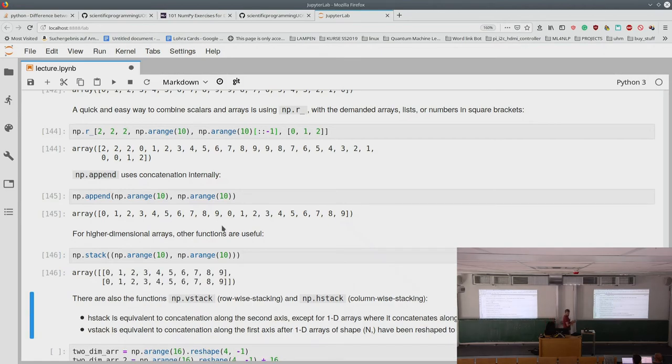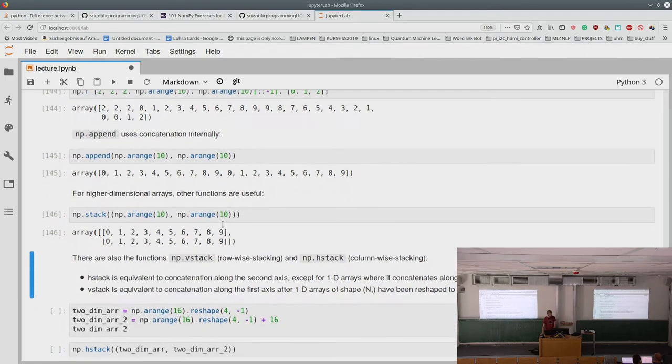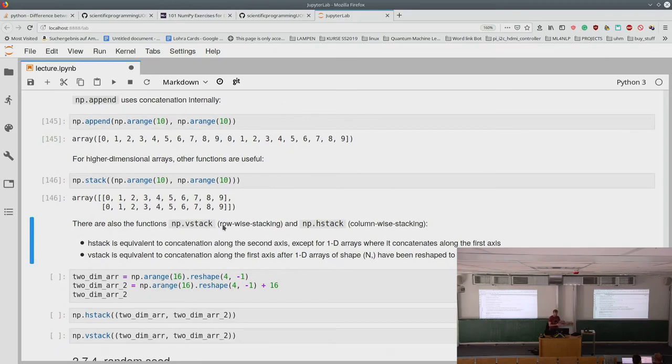And for high dimensional arrays, it's useful to stack. So this here doesn't concatenate them along the first dimension, but creates a new dimension and stacks them. There are also the functions numpy.vstack, which is row-wise, so vertical stacking, numpy.hstack, which is column-wise, so horizontal stacking. There's even numpy.dstack, which is depth stacking. But these simply select the correct axis for stacking.